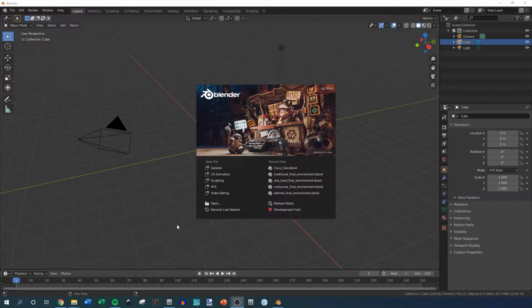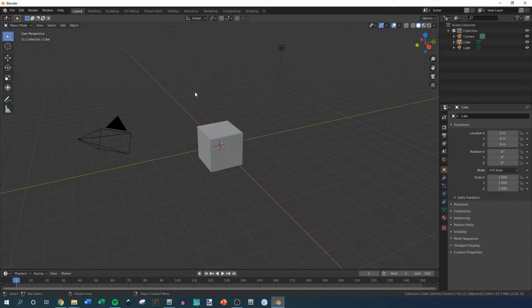And when you open Blender, it's going to look like this. What you want to do, you can just click General. That's fine. I want to disclaim I am not a Blender expert at all.